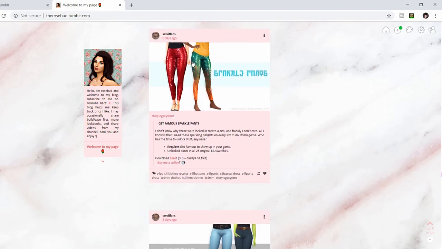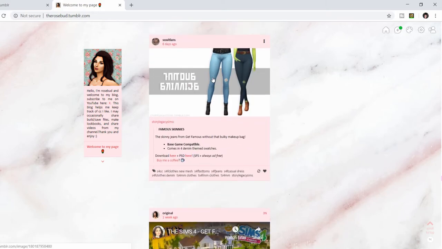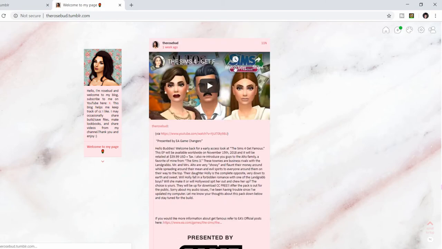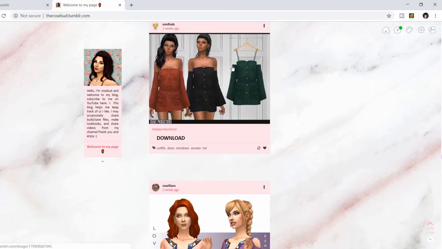Oh, these are the shiny disco pants, but unlocked. And here are those makeup holster pants without the makeup holster. Really, really good. And is that all I have from Get Famous? Yeah, that's actually all I have from Get Famous.